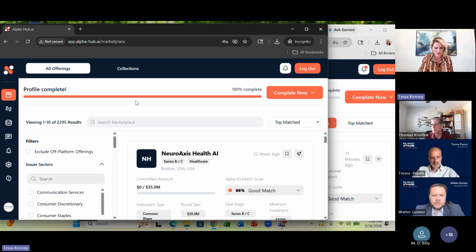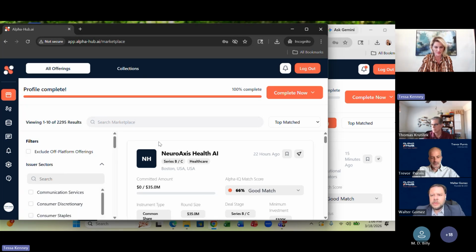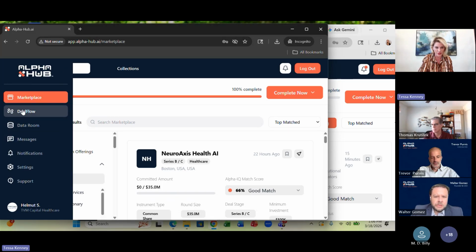The navigation tab does consist of a number of items. As an allocator, this is where you can view potential investment opportunities because we are in our marketplace. You'll also view the deal flow, data room, messages, notifications, settings, and if you need support, you just simply click the question mark. Our newest feature is the data room, and we have made it easier for users to navigate directly, but we'll view that in a few moments.